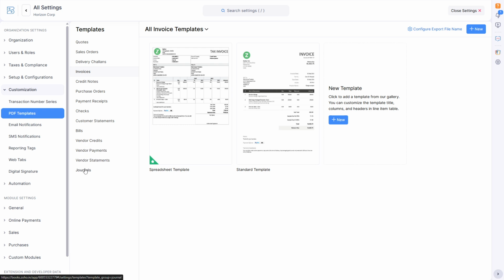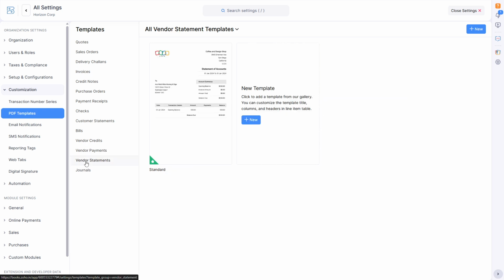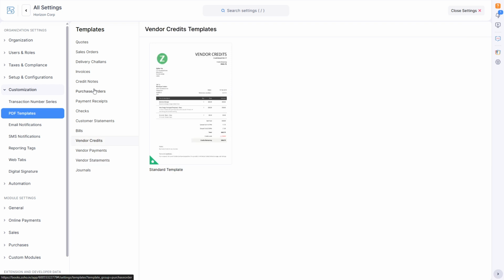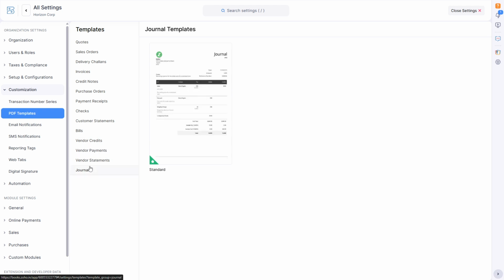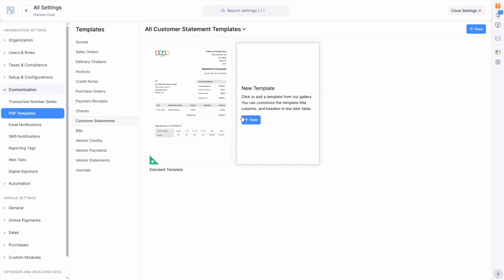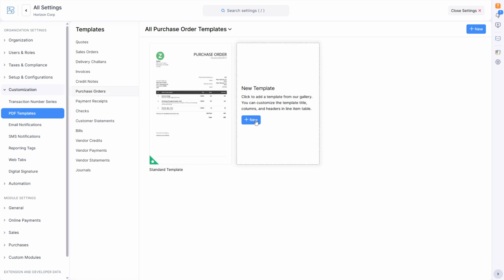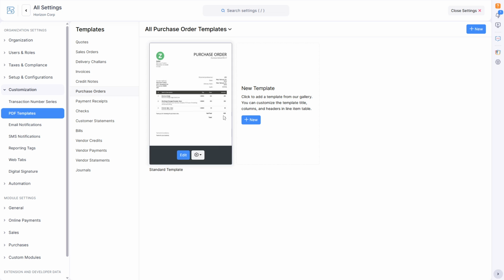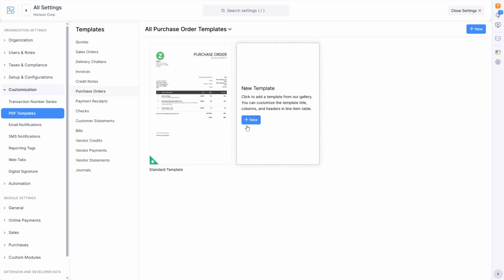After selection, if you want to tweak an existing template, just hover over it and click on the edit available. Alternatively, if you wish to fabricate a fresh one, click on the New button, which will allow you to choose a base template that you can then modify to your satisfaction. After we've selected or created our template, let's proceed to customize it while using the inbuilt editor in Zoho Books.